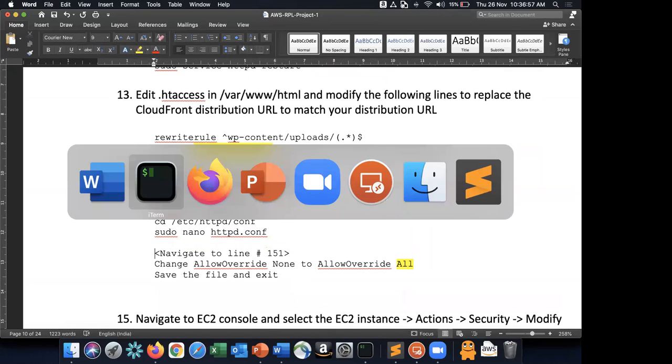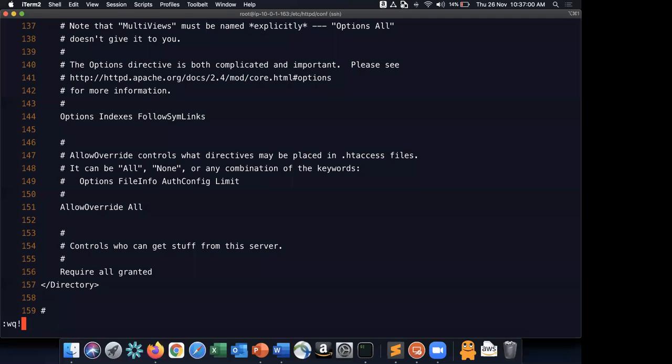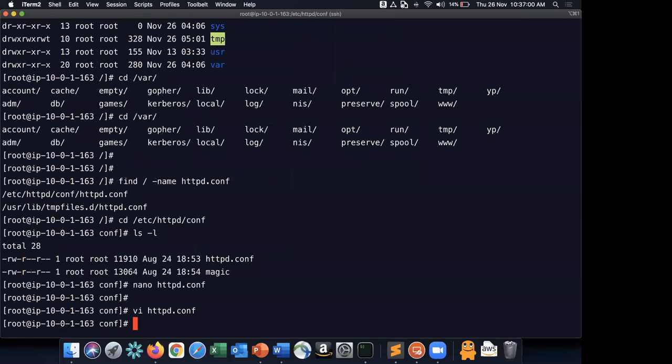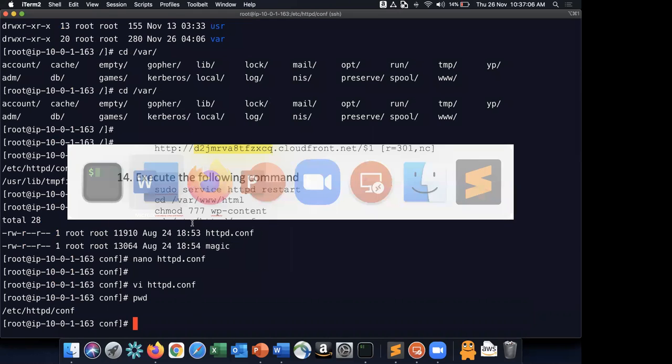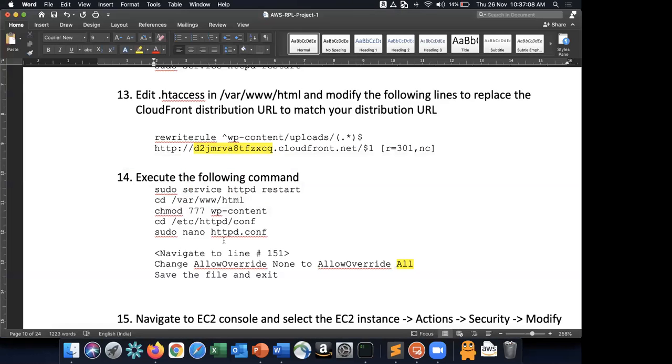It's important. Go to /etc/httpd/conf, nano httpd.conf. Okay, go to line number 151. Change this None to All. Save the file and exit.